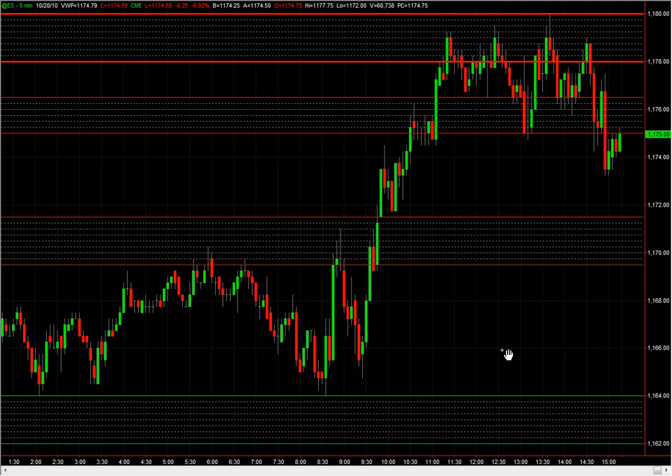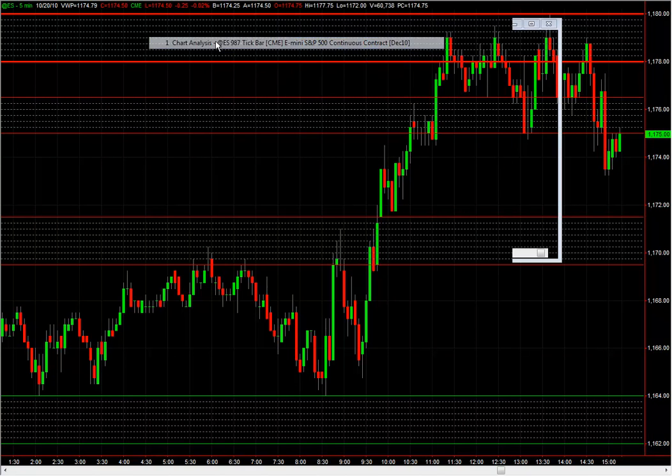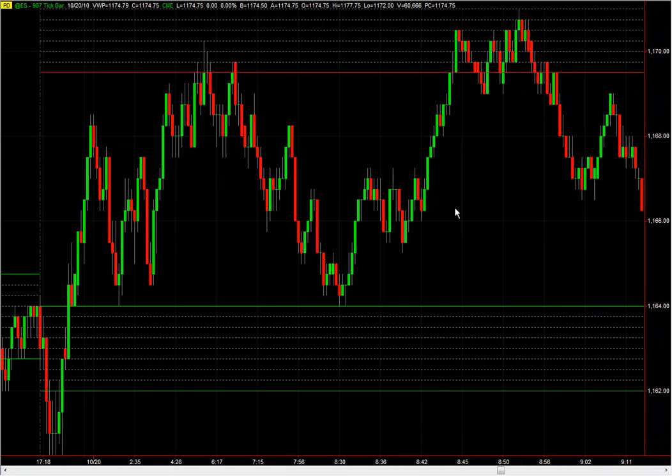So for example, you might use a 5-minute base chart as your setup chart for the day, and then maybe drill in to a smaller time frame to actually execute within one of the zones. And right now we're looking at a 5-minute. I'm going to go ahead and switch it to a 987 tick bar chart. Nothing special about the time frame, just a little bit faster chart.